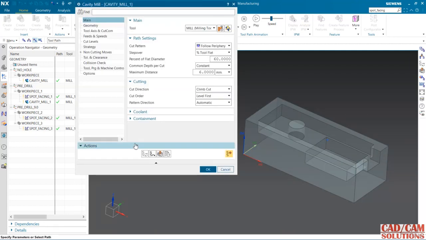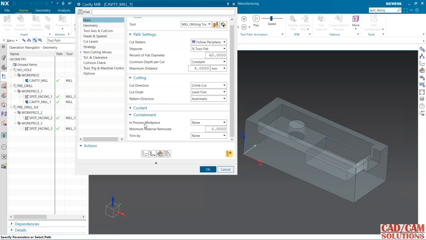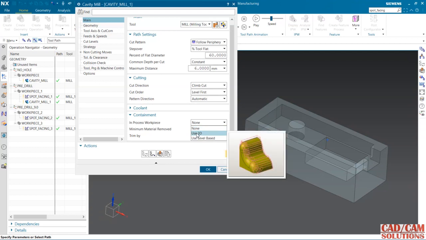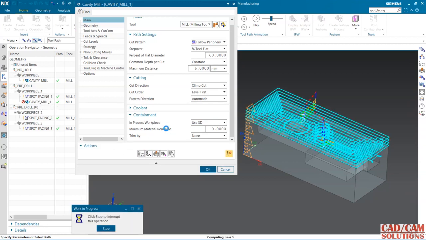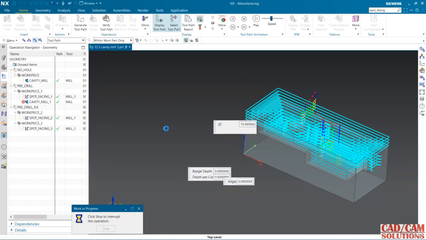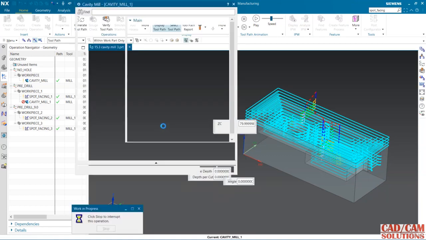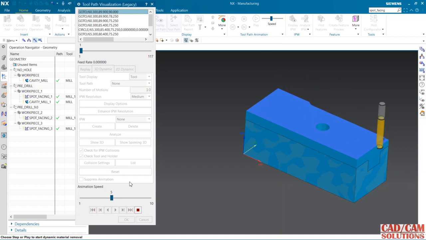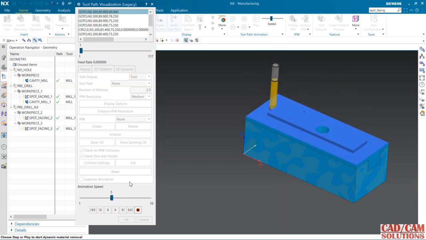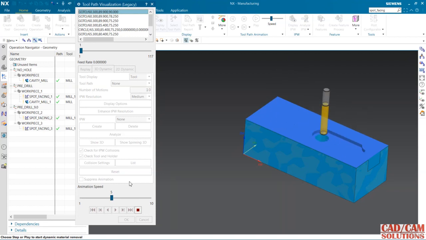Okay, and from the containment I need to change this in process workpiece to use 3D, so it will consider the IPW after this spot drilling. Now generate. Now let's see. See, the tool is starting from the center if it is in a closed area.